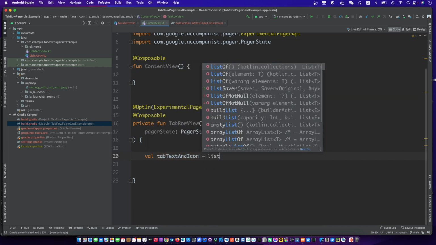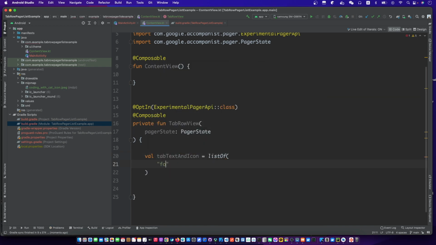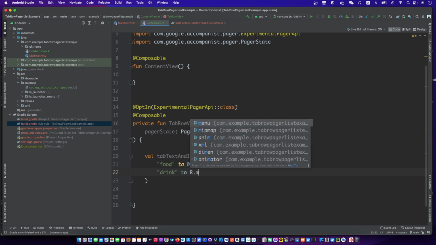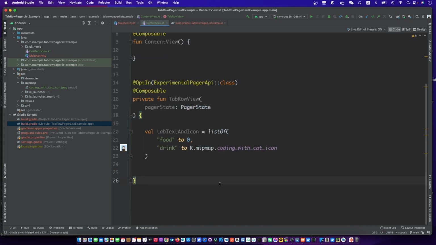There are two tab items in the TabRow. The first tab only has a text, and the second tab has an image and a text. So we need a pair list.